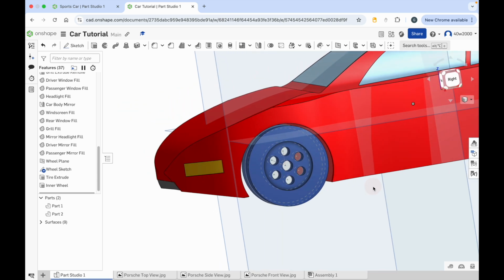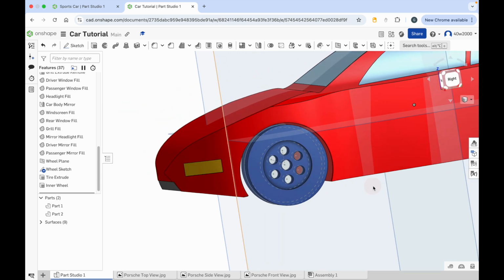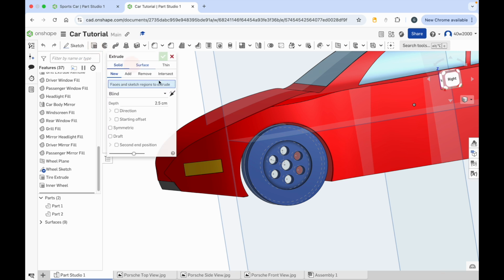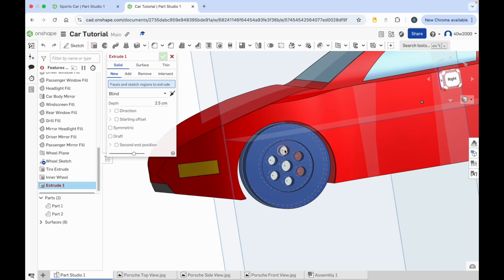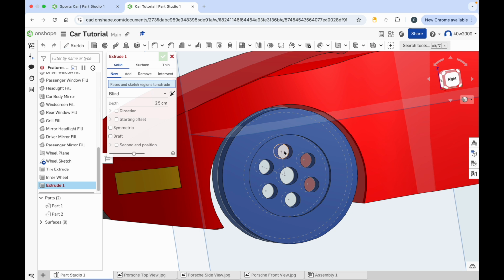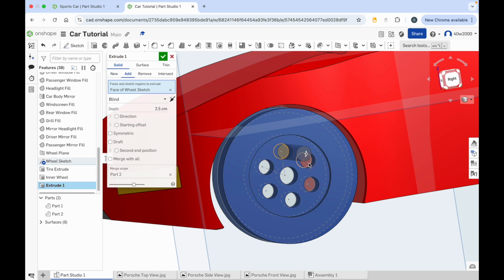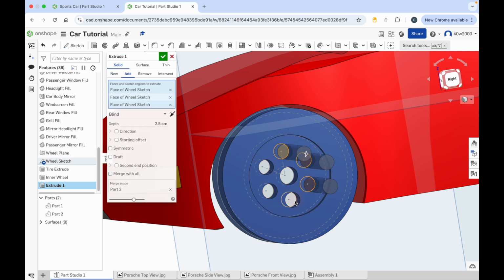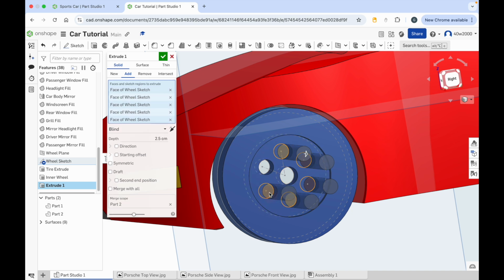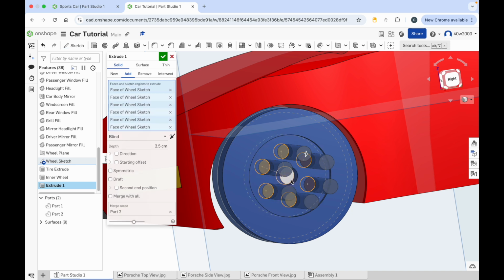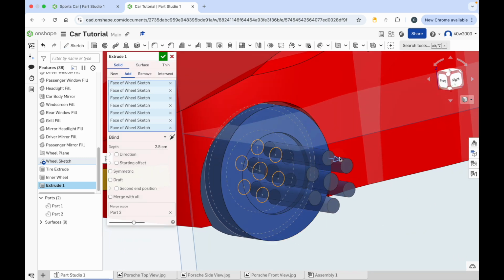Rotate the camera again so you can see those central circles, and we'll extrude those. So click on the extrude tool and then go around one by one and extrude those. So 1, 2, 3, 4, 5, 6, and then 7. And then we can move that arrow and bring those in a little bit further than the inner wheel. There we go. And I'll just call these wheel dots, nice and simple, and then click the green check mark.